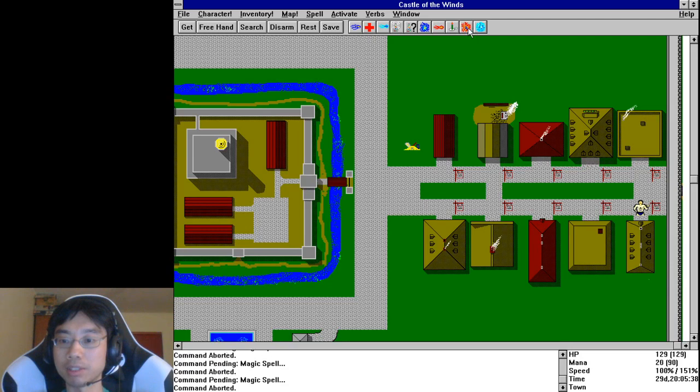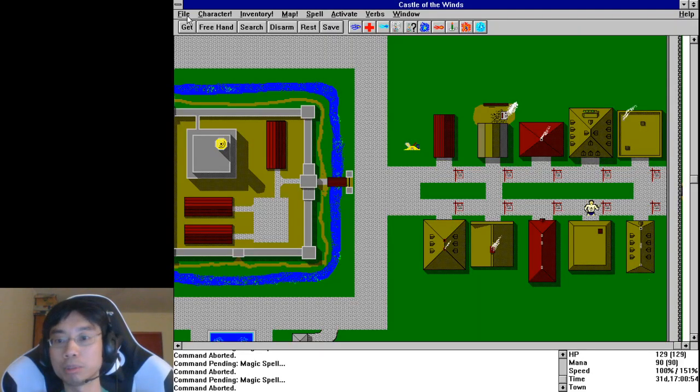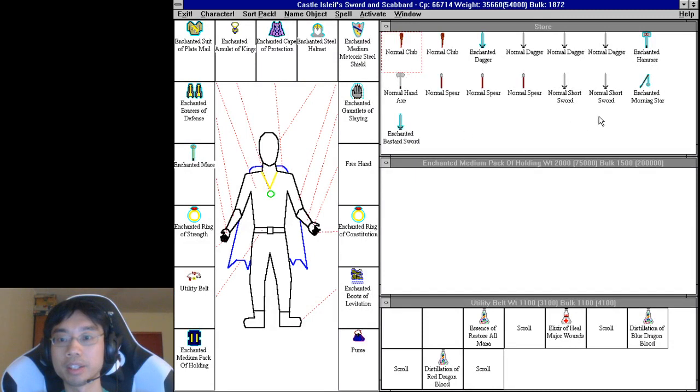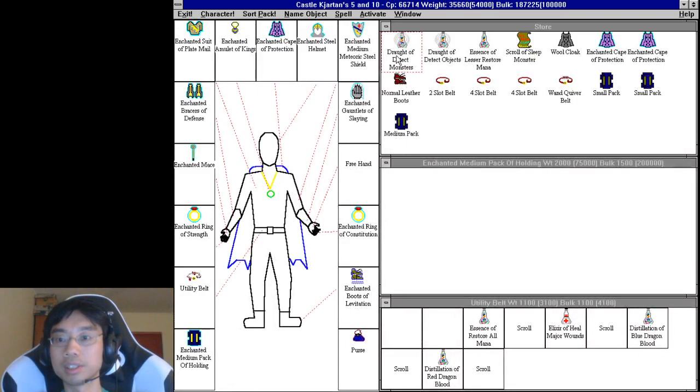Look how much mana I have now. Crazy. Verb, sleep. All right, one last time. I've more than doubled my mana. Bastard sword, morning star. Hammer, dagger. Dexterity, dexterity.